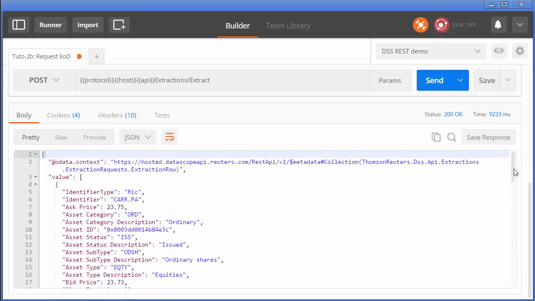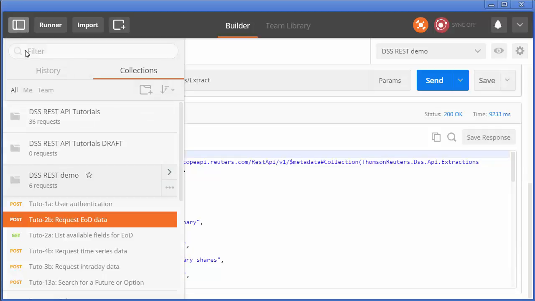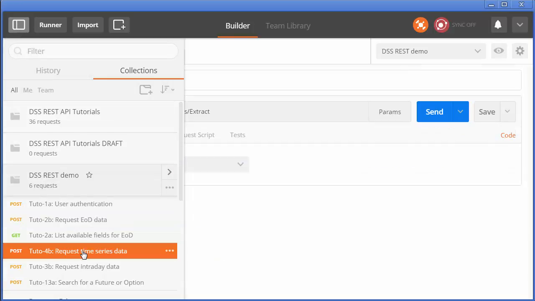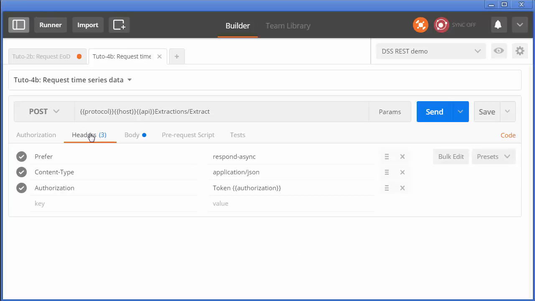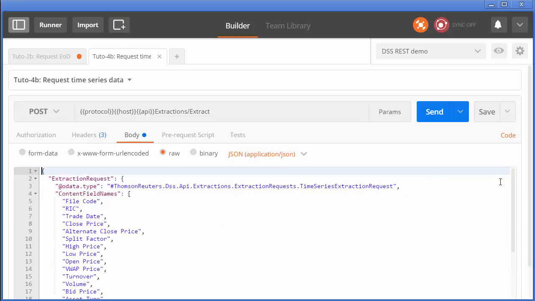In the bank portal use case, we might also want a time series of historical end-of-day data. Let us see how to retrieve that. Like in the previous call, we use the extraction endpoint. The HTTP header is the same for all API calls. The HTTP body contains the extraction request. This time, the data type is a time series.